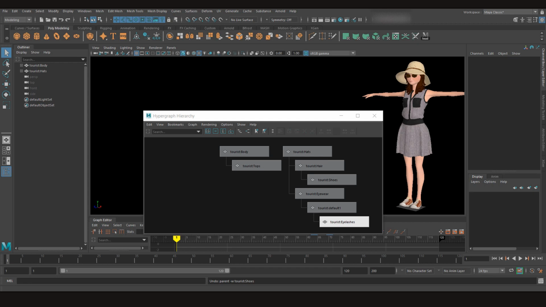Most of you have used Outliner before, and I also told you a quick trick in Outliner a while ago. If you haven't checked out that video, I'll be posting that link in the description, so make sure to check that out also. But what about Hypergraph? Well, Hypergraph is another way which helps you organize your scene in Maya.